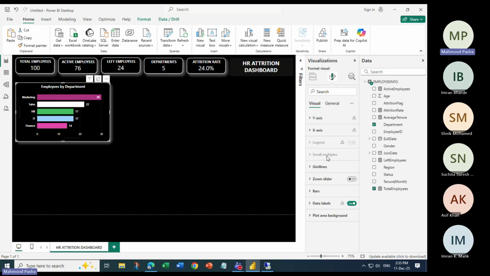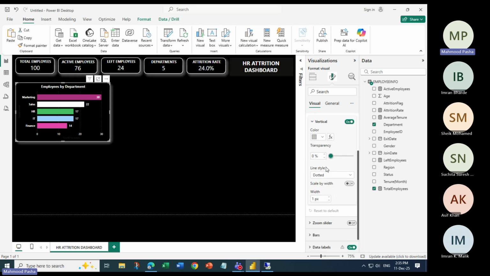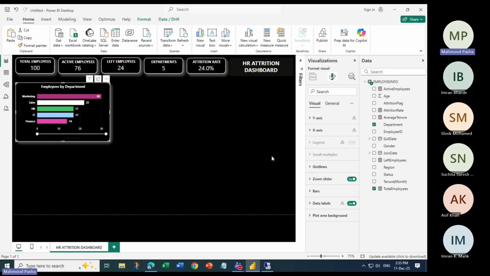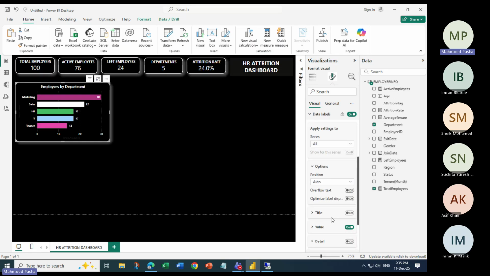I don't want these grid lines. If you want, you can provide the grid lines also, but we are not interested. But if you want, you can add it. Zoom slider you can add. You can see here the zoom slider. Data labels we already have added.